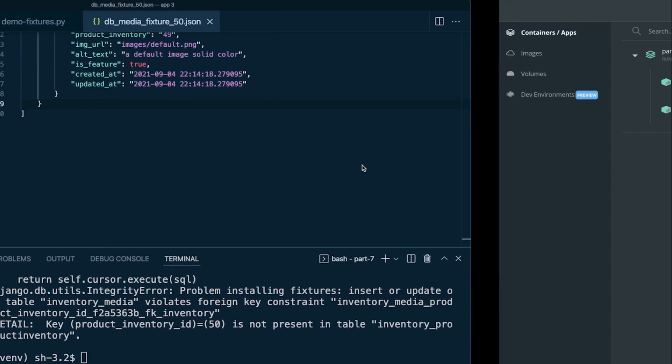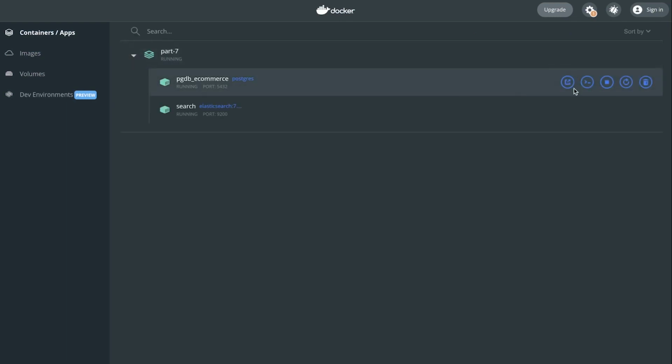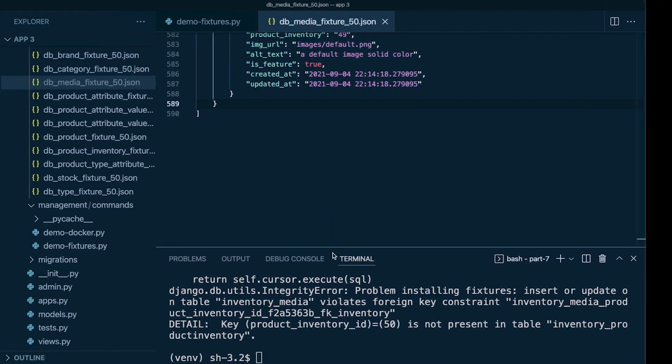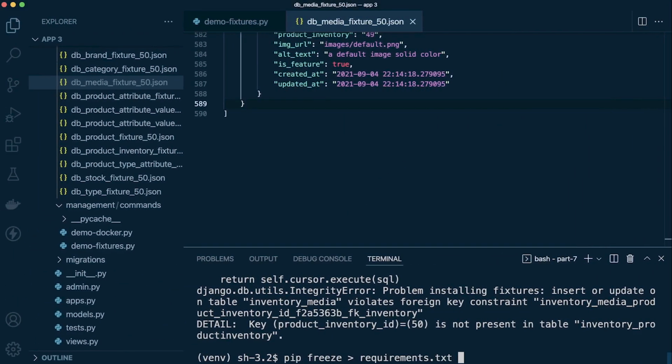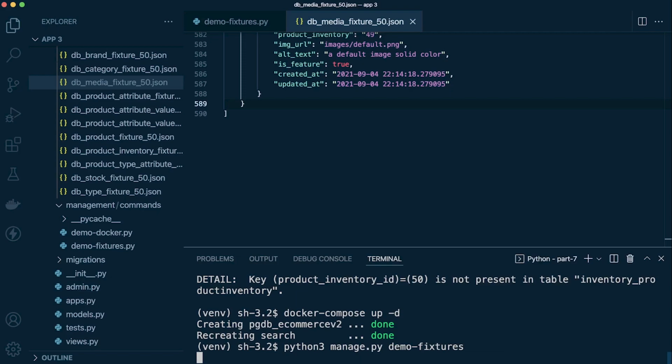So you're best off just closing down the Postgres, removing the container, and building that again. Pressing up here, you should have the command up again, with D. That's just going to build Postgres again. It's going to be a lot quicker this time because the image is already downloaded. You can see that it literally took seconds. And now I can go ahead and try and run my demo fixtures again.